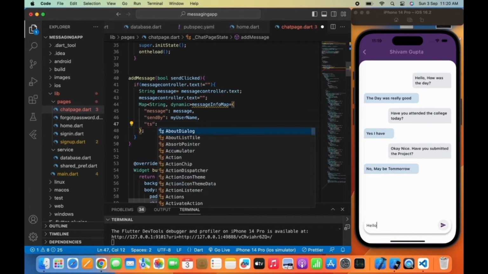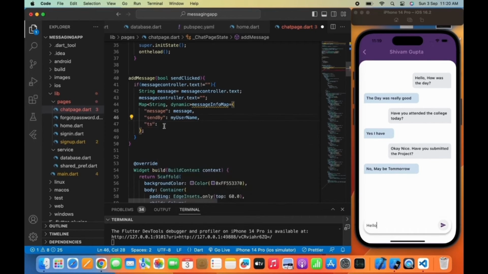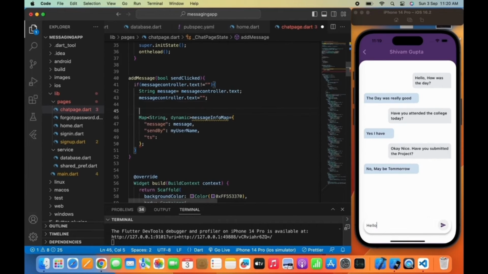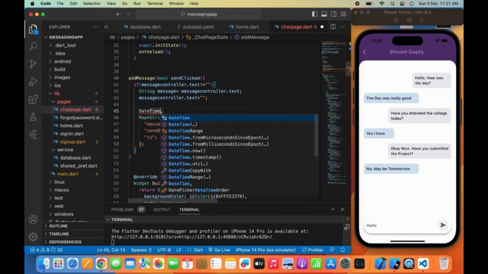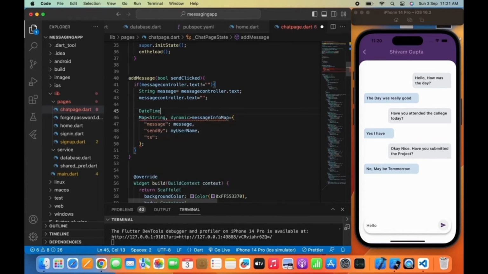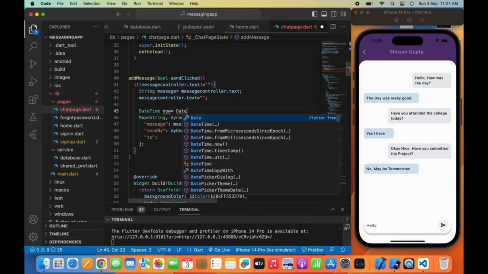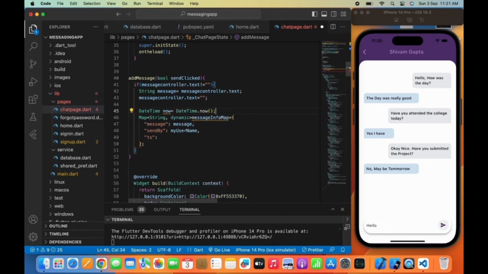I'm writing TS here. Basically TS stands for timestamp. As you can see on the home page, you can see all the previous chats of the users with the last chat they have received in the chat room, with the time. So to store the time, I need a timestamp here. So I'm writing a timestamp using a DateTime.now function.